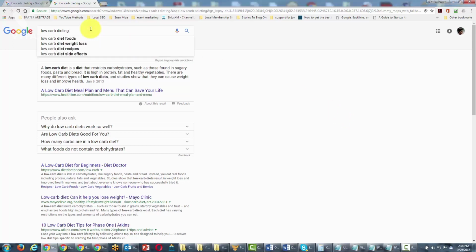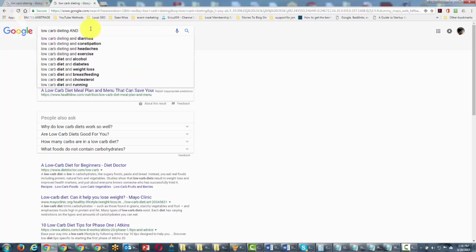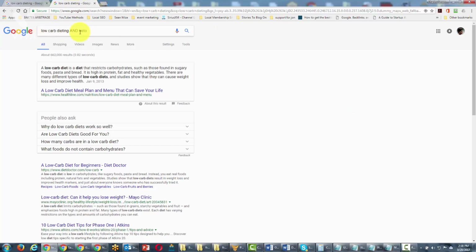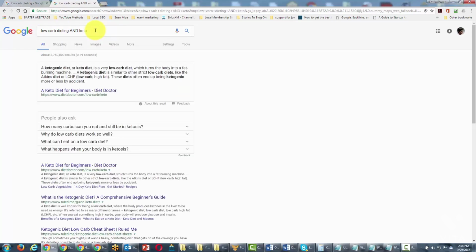Now, when you do this, you must use the AND, and the AND has to be capitalized. So all of the letters have to be capitalized, and we then must write in the second term. So everything that's going to come back will only have sites with these two results in it. So we're going to go ahead and hit enter.